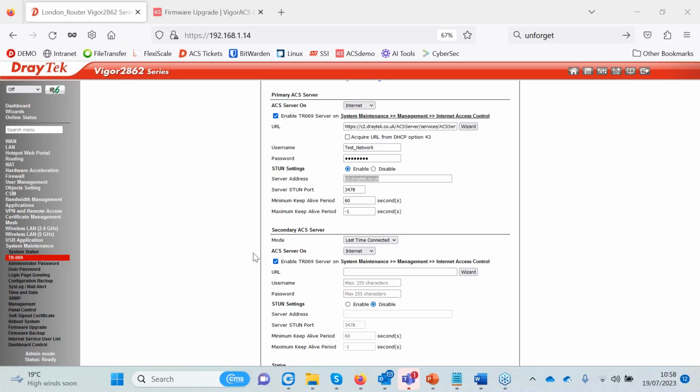But if you are using a self-hosted version and you want to upgrade to ACS3, you either send me an email or info@draytek.co.uk.